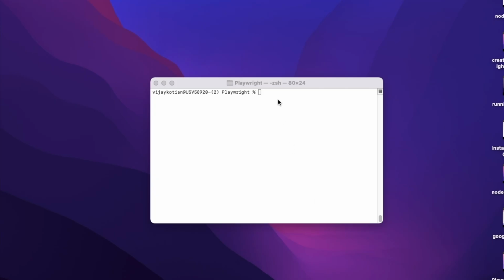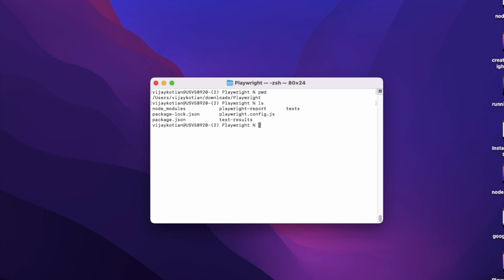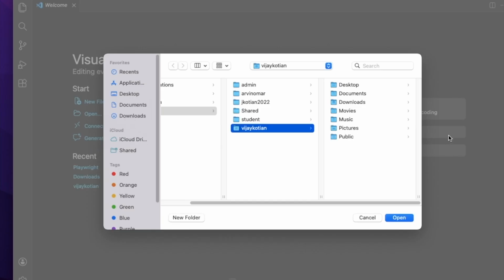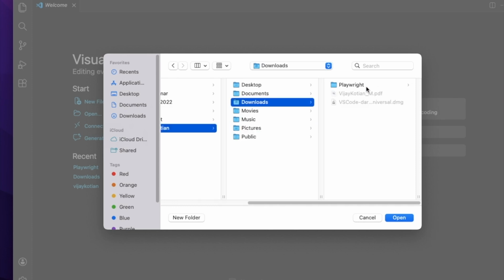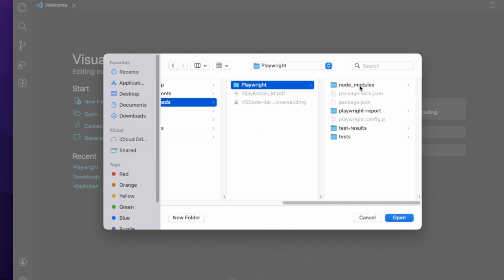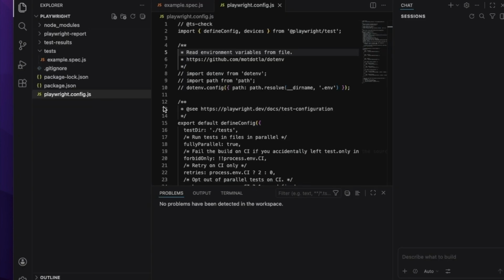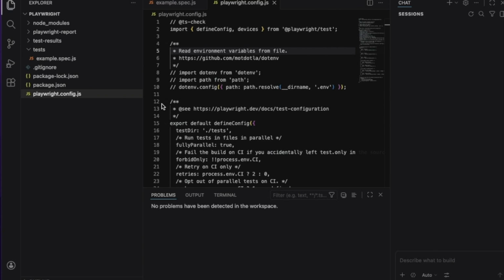Open the Playwright folder. You'll now see several files and folders automatically created. Open the same folder in Visual Studio Code, and you should see all those files there as well. We'll understand what each file does later. But for now, let's quickly look at the sample test Playwright created for us.